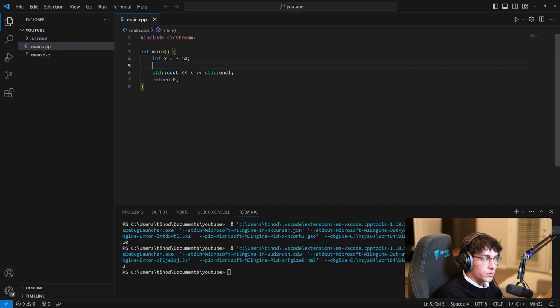I hope that made sense. If that didn't make sense, I can go a lot more into detail. But all that's happening here is that x understands it's supposed to be an integer. And because it's an integer, it'll act like an integer, meaning it will not hold any decimal places, even if you assign it one.